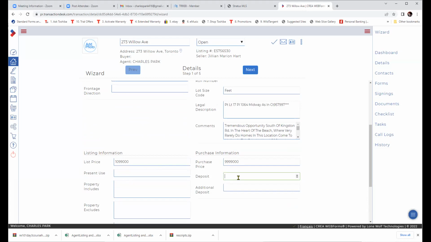Okay. And traditionally, no rule, but we like to give a 5% deposit. What is 5% of $1 million? 50,000. Charles, you got an extra 9 in that purchase price. I do. I love doing that, don't I?